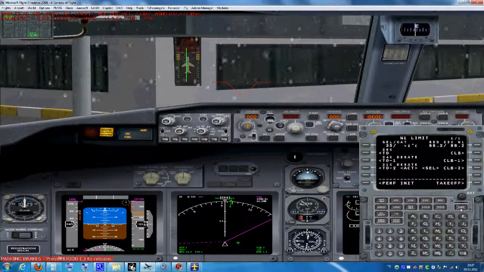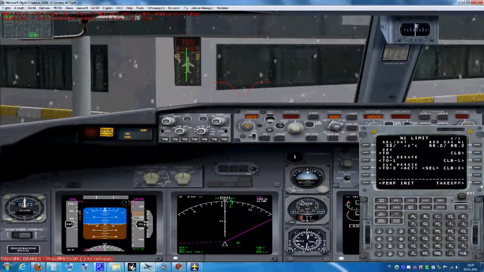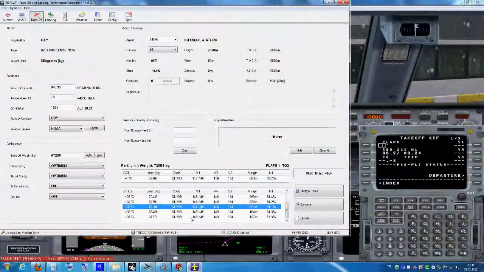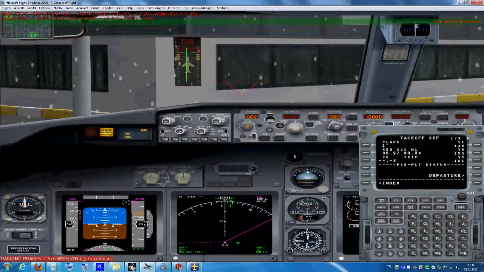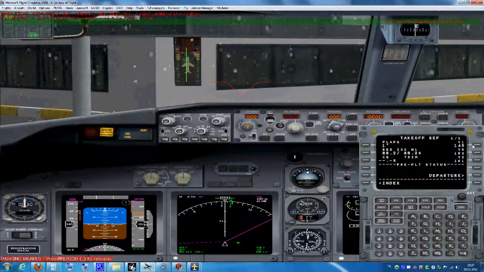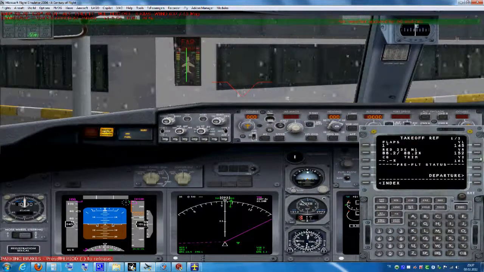Okay, so the next page is the takeoff page. As indicated here, the flap 1 takeoff is the optimum flap configuration, so we are going to use the flap 1 takeoff, and then we are going to activate the V1, rotate, and V2 speeds.